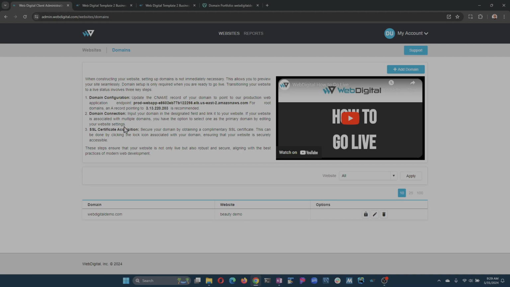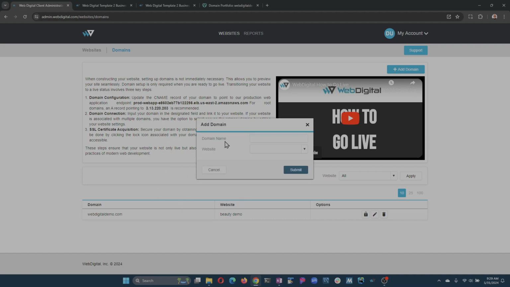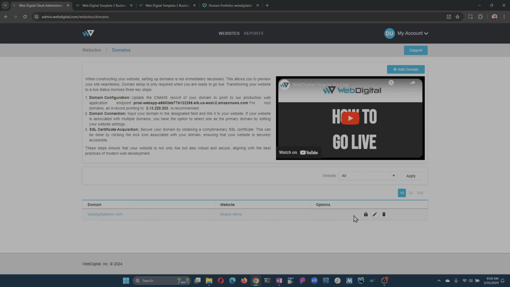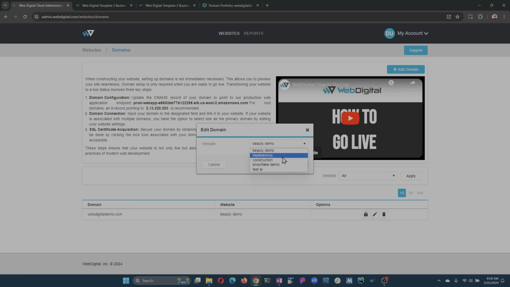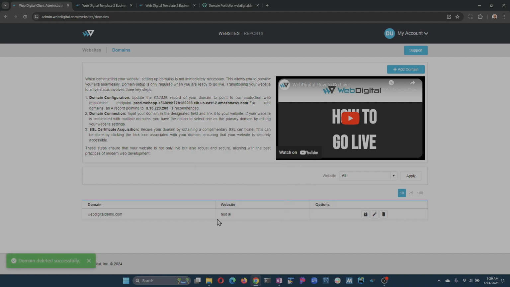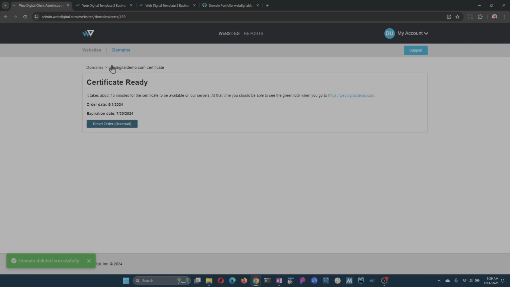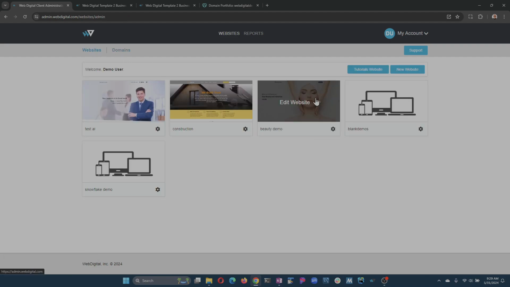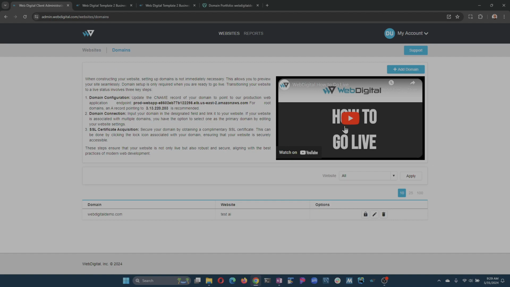And then the second step is the domain connection. So you basically add the domain over here. In this case, it's already added, but it's pointing to a different website. So I'm just going to be changing it to the new website that we created, Test AI. And the SSL certificate is already retrieved. Again, you can watch this video over here to see how to get the SSL certificate. So once you get that, it's automatically renewed, so you don't have to worry about it going forward.